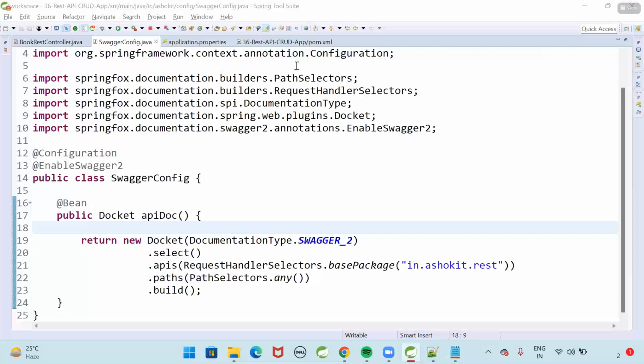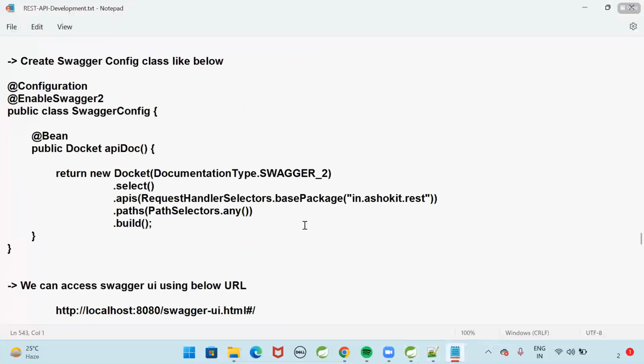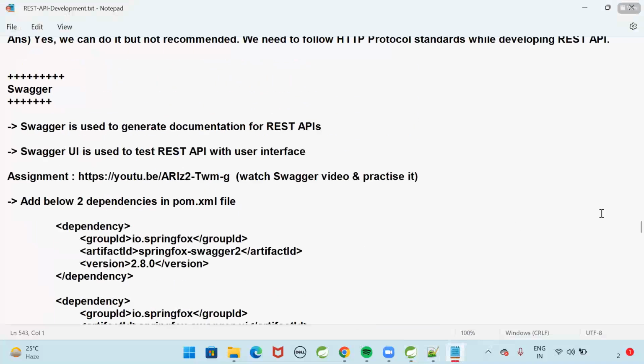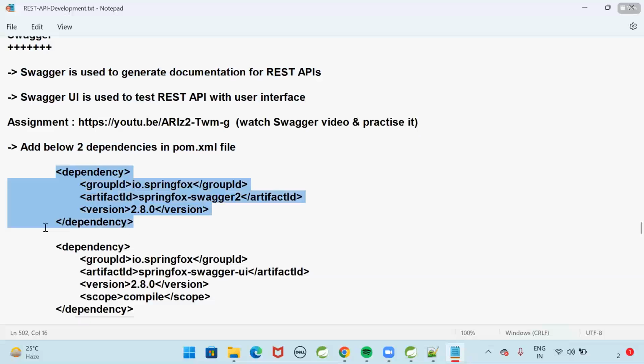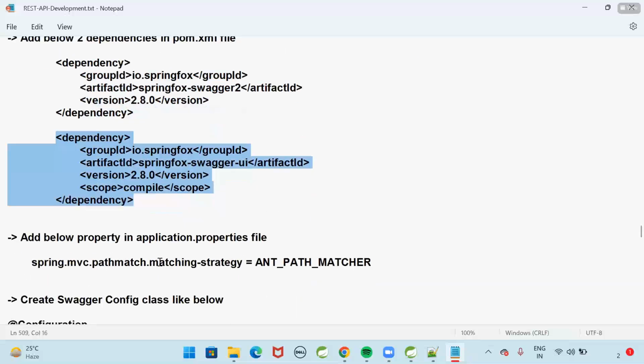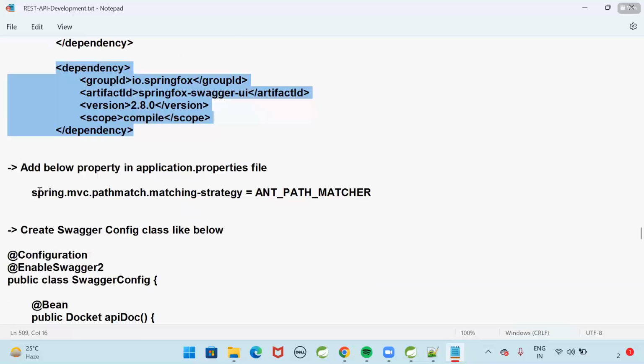Very good. So with this, we understood what Swagger is and how to work with Swagger. Could you please read these points once? How are we working with Swagger? Swagger is used to generate documentation for REST APIs. Swagger UI is used to test REST API with a user interface. Add the below two dependencies in the pom.xml to work with Swagger, dependency 1 and dependency 2. Add the below property in the properties file.